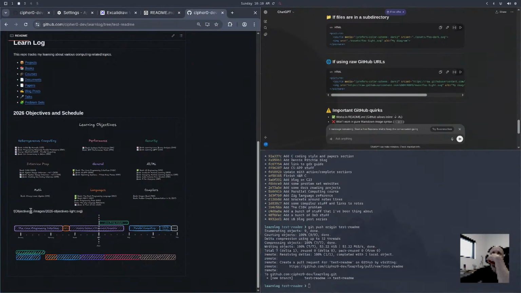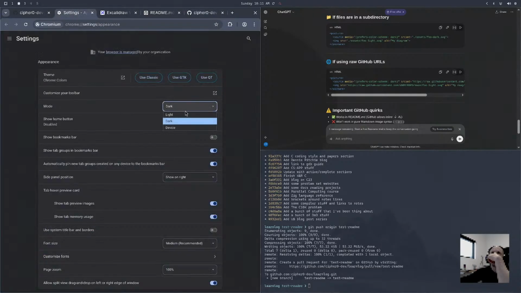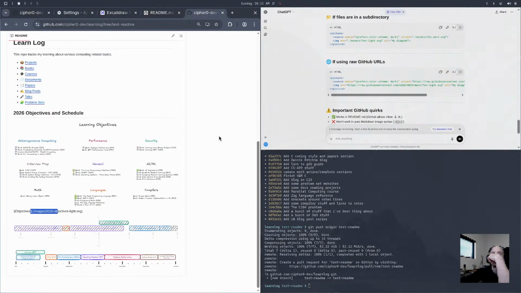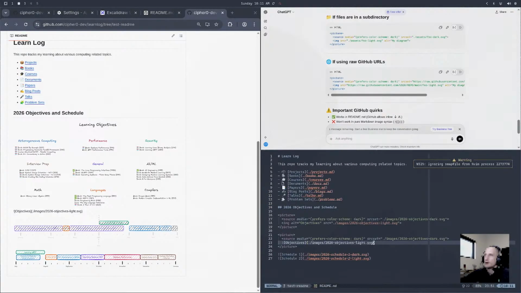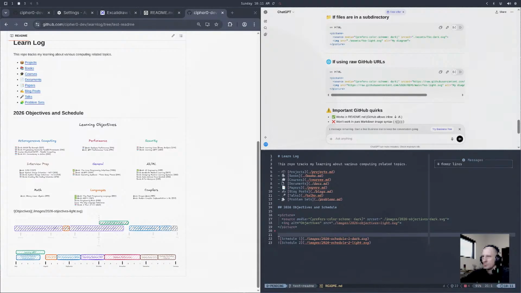Okay. This didn't work, but this did. No link. That's fine. And then if I switch over here to light mode, hey, it works. Yep. Okay, let's do that then. Vim readme. Delete this thing. Does not work that way, but does work this way.